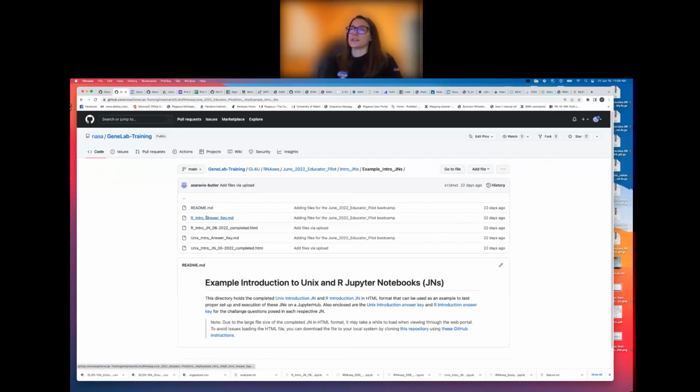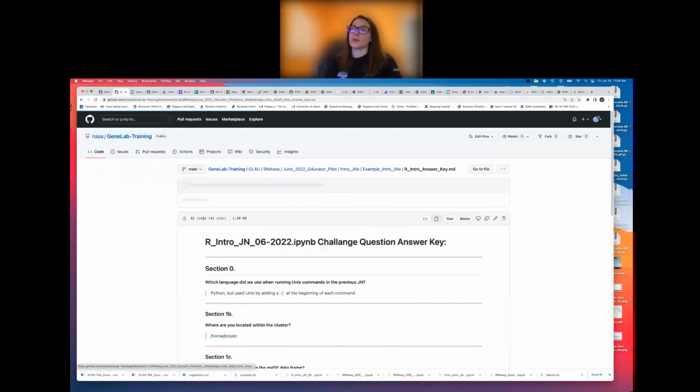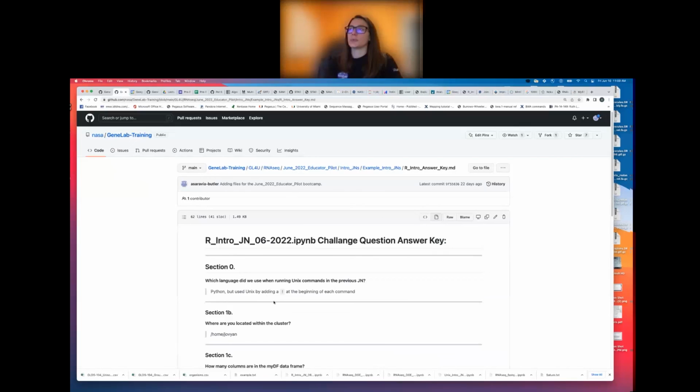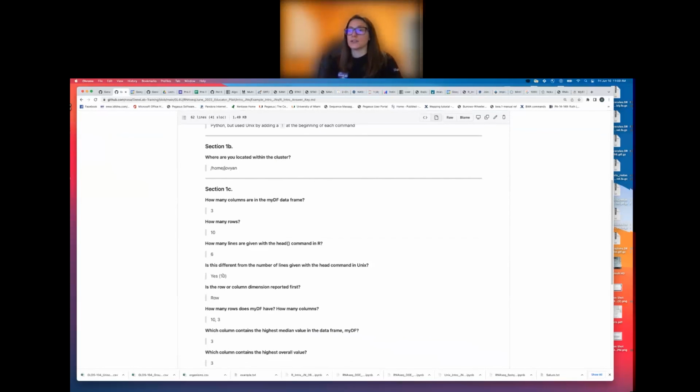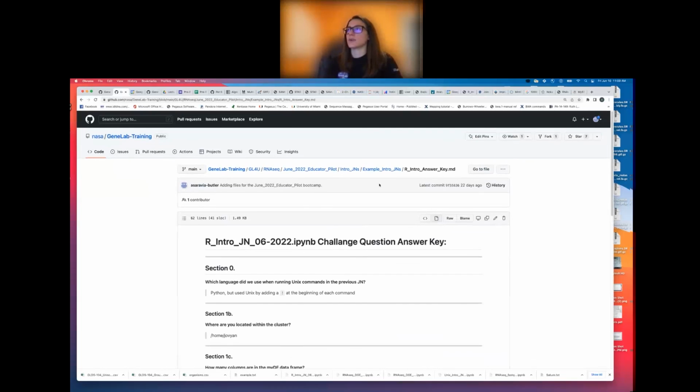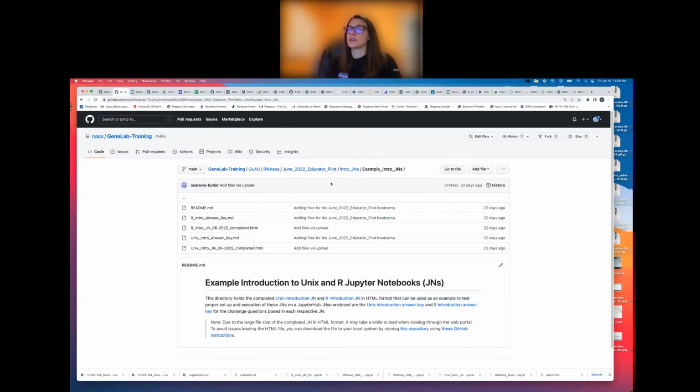And the other important thing here is the answer key. For all of the questions that we go over in each Jupyter notebook, I have an answer key splitting up the questions based on section. So you have all the answers to all of the questions that are posed in the notebooks, as well as the completed notebooks in HTML format. So this is the intro one.